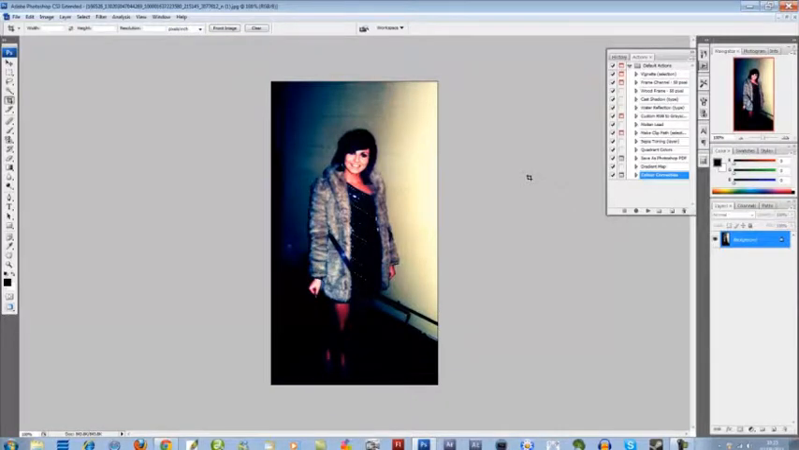So yeah, this concludes the tutorial for a basic colour manipulation or correction, however you want to pronounce it or think about it.